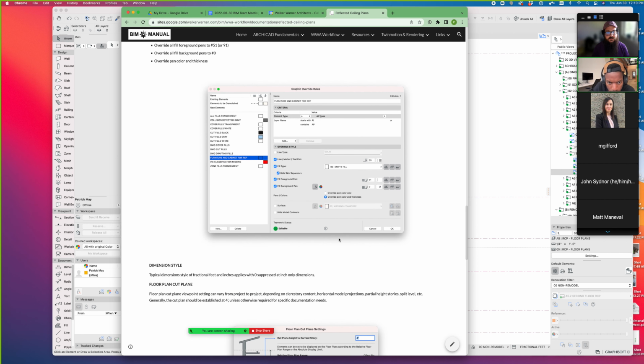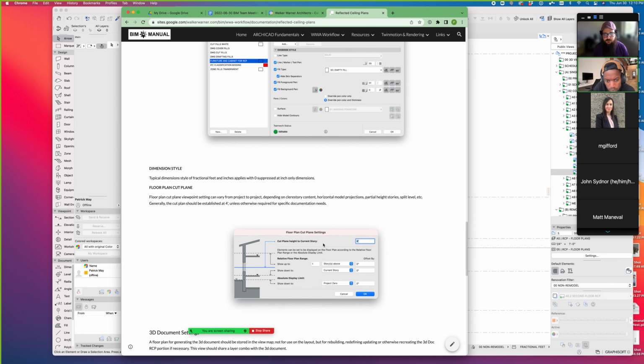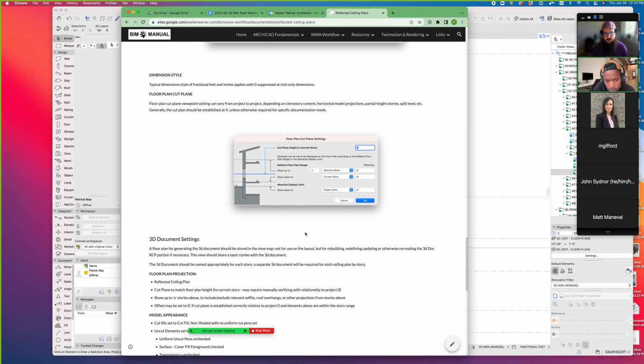So that's really simple, way more simplified than our previous graphic override combinations where we were kind of juggling between the 3D document and the floor plan. Floor plan cut planes are covered in here. That's all pretty basic and simple.